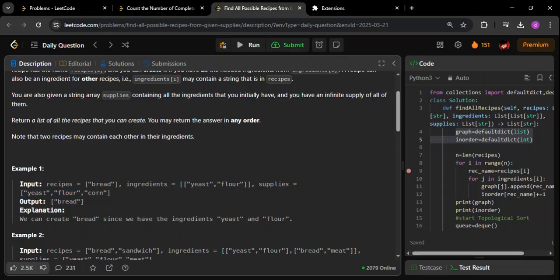In order to understand how the bread is made, you have to see the ingredients of the bread. For the ingredients array you have to go to the zeroth index, because bread is in the zeroth index of the recipes, so you go to the zeroth index of the ingredients array to get all the ingredients needed for making bread. In this case, to make bread we need two ingredients, yeast and flour. So we'll have to see whether these ingredients are present in the supplies or not.